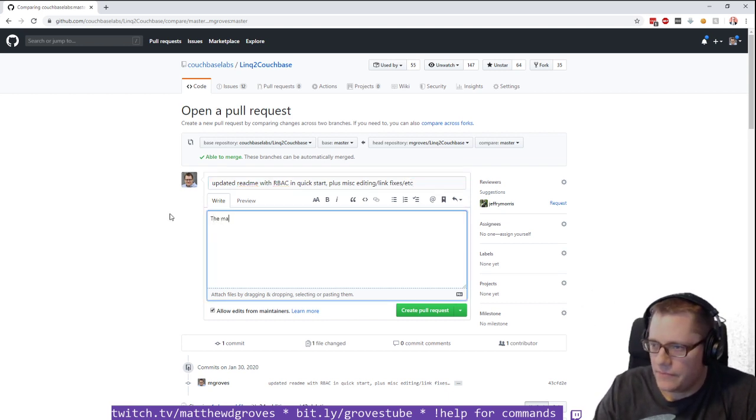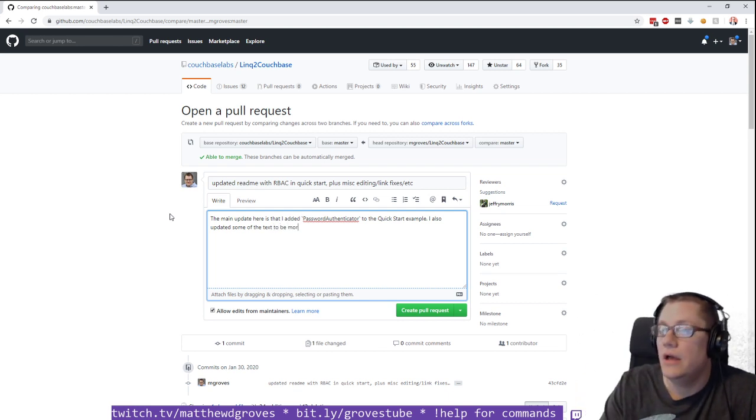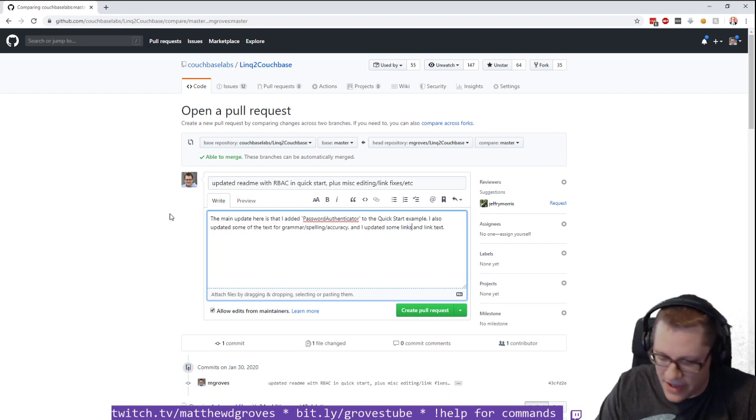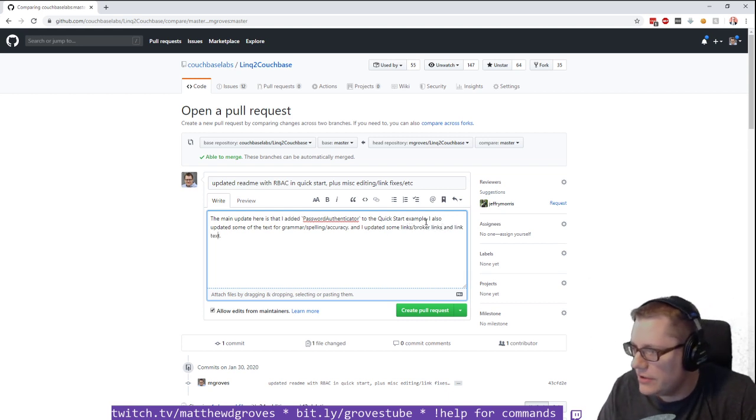The main update here is that I added password authenticator to the quick start example. I also updated some of the text to be more accurate. Well, I updated some of the text for grammar, spelling, accuracy, and I updated some links and link text. Some broken links and link text.